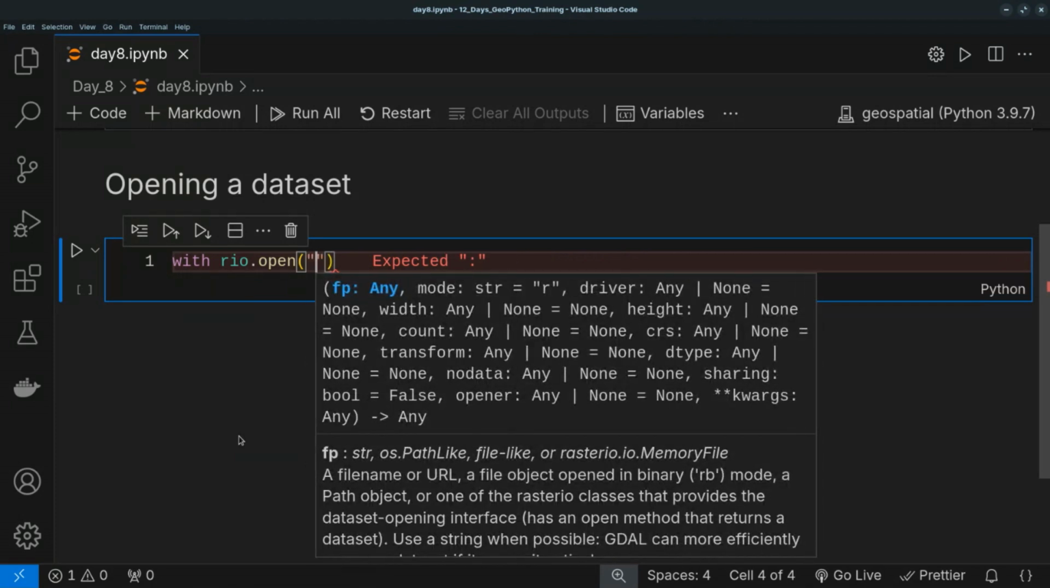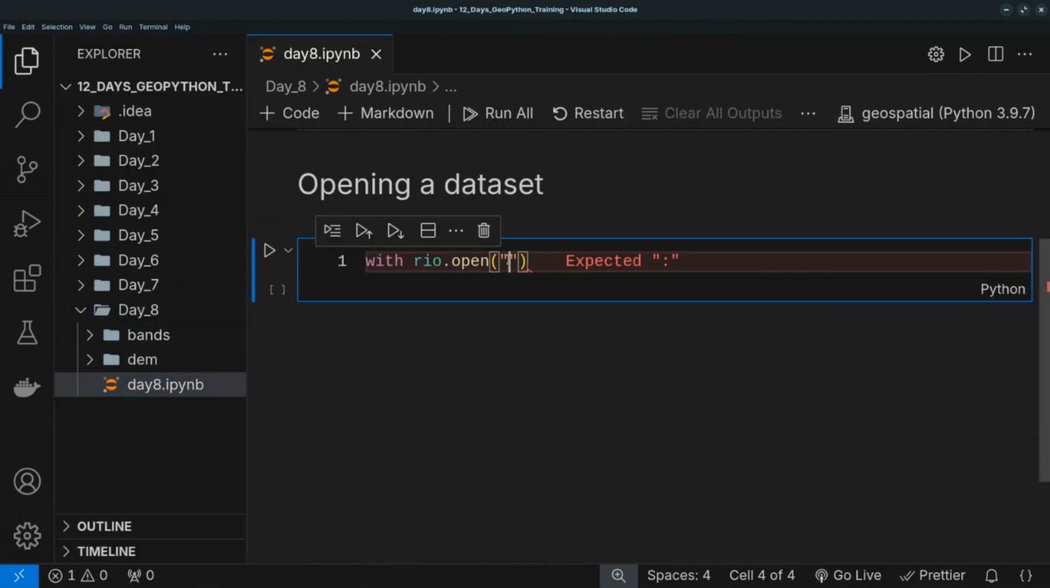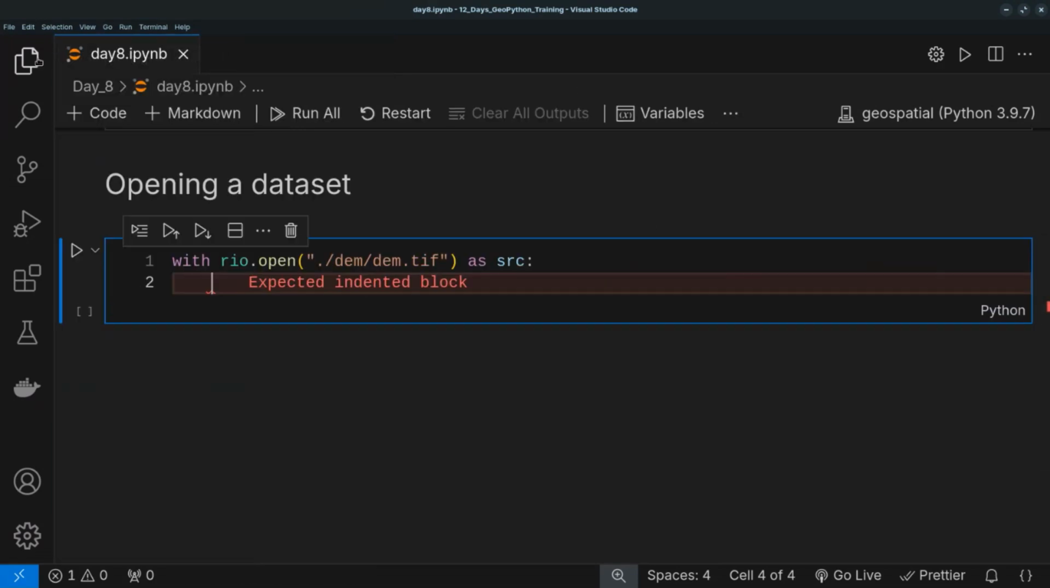So for instance, I want to now open this DEM, which should be in the ./DEM/ folder. I think I called it DEM.tif. Yep. And by default, the mode is r, so I can choose to not pass it there. We found out yesterday that we can read it as many other things, but by convention, it's usually src. And then after we have read it this way, we can perform other operations that we want on it.